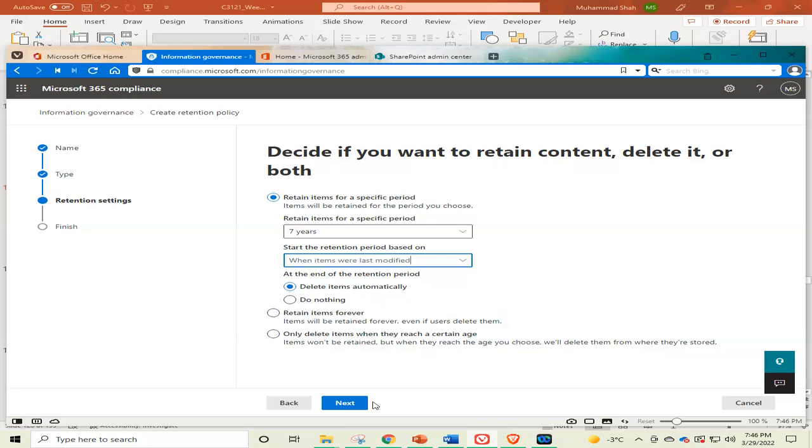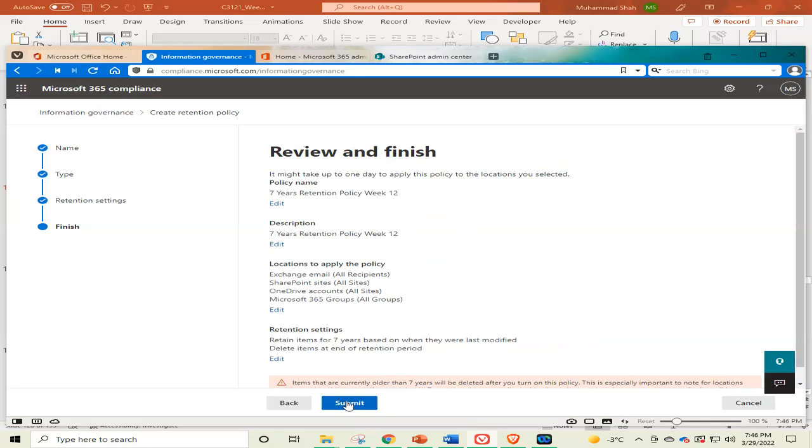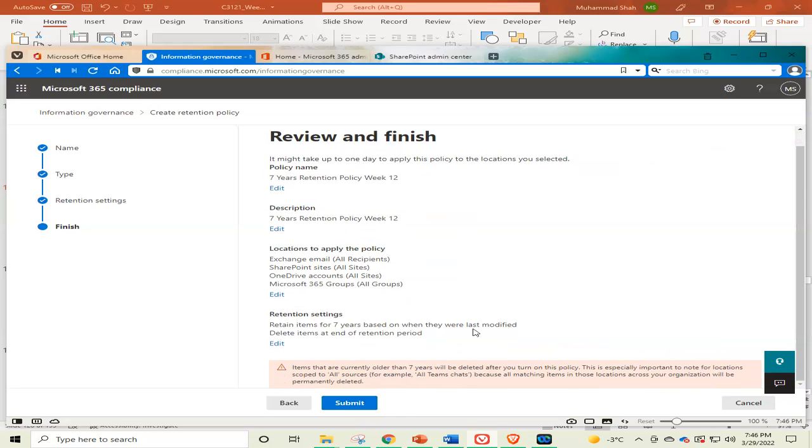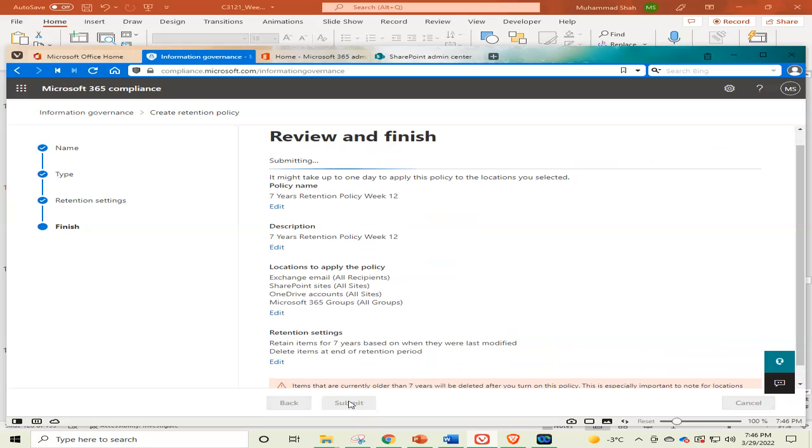Okay, so we click next and see what is the next page. Now all the pages are complete and it's just review and finish. The system is showing the message that items currently older than 7 years will be deleted. Of course, we don't have any items older than 7 years yet. Okay, so we submit and see. Sometimes it's created quickly, sometimes it takes time.